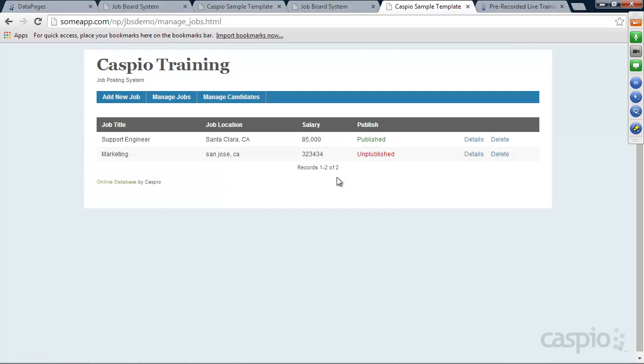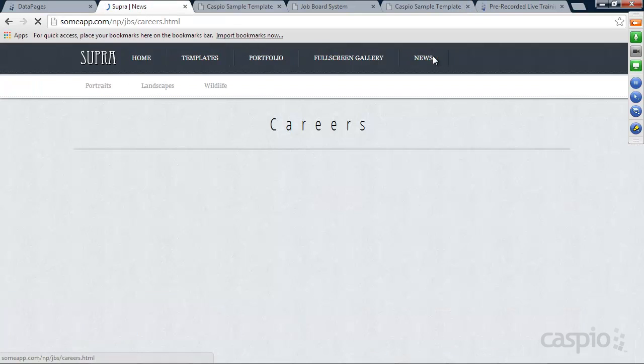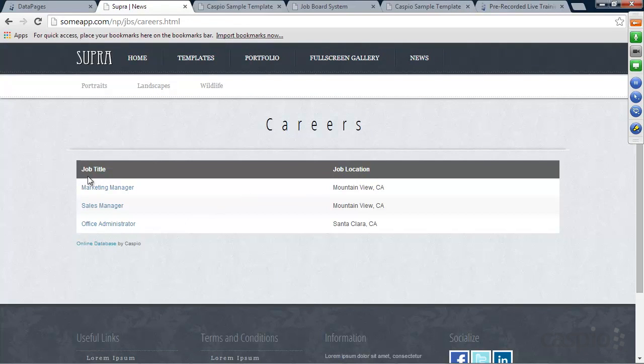Once you go to manage jobs, now you're going to be able to see that job is not published yet, which means it's not going to be available publicly yet. Okay, so again, if we go back to our live example, you'll see that what you're doing is basically limiting to what you can see on this report.